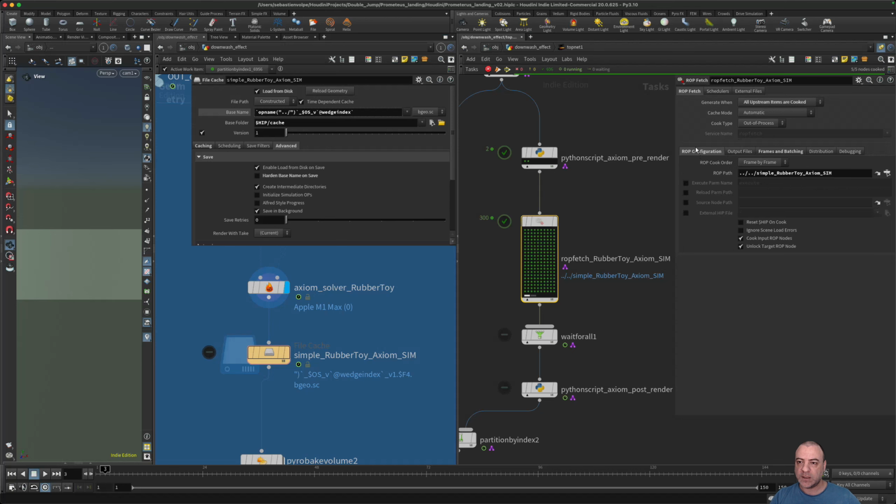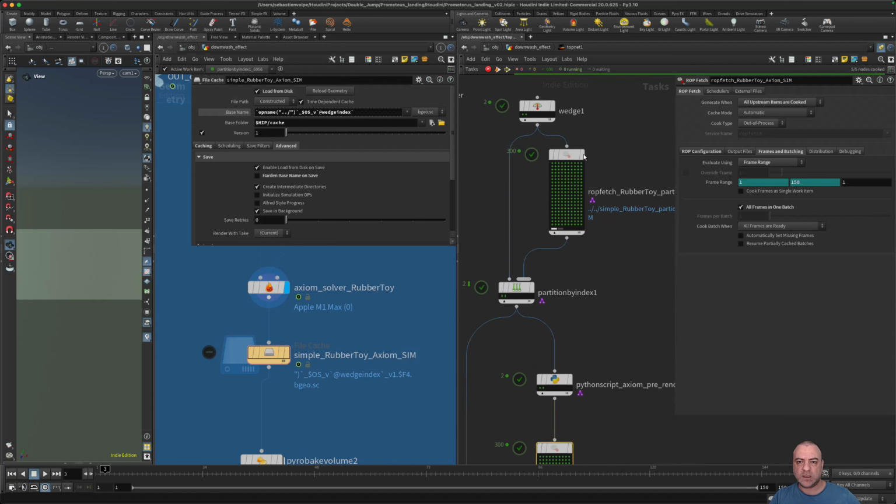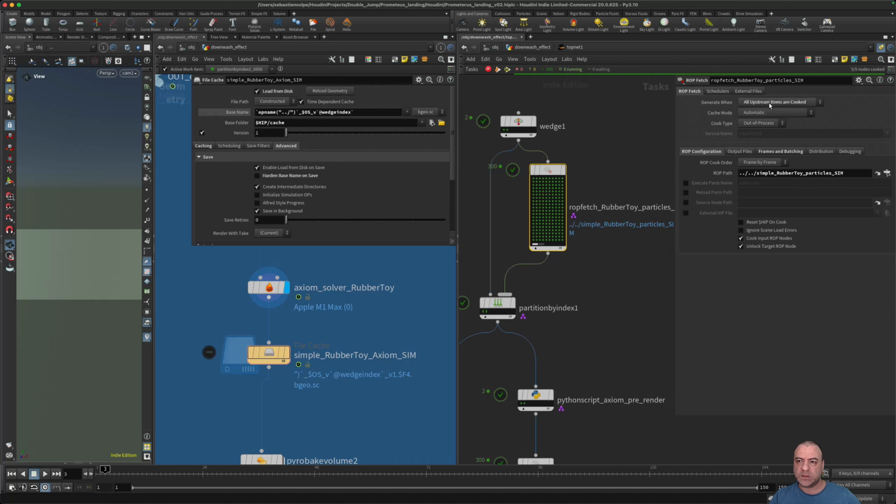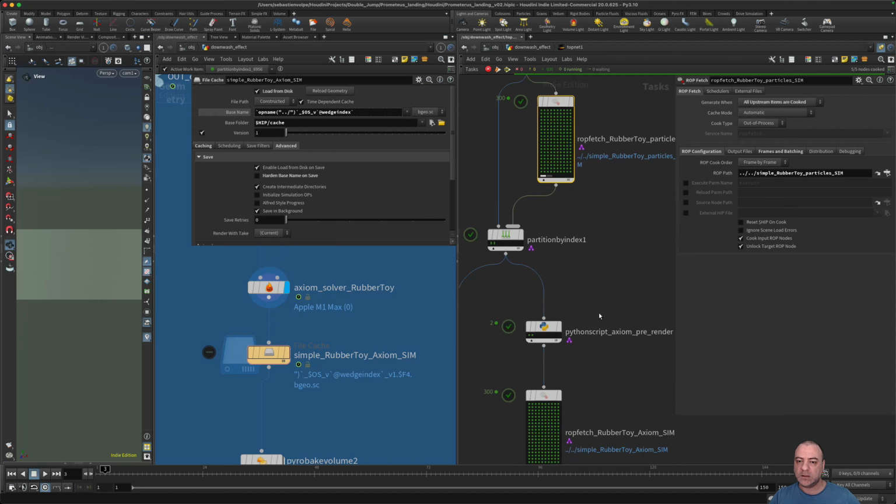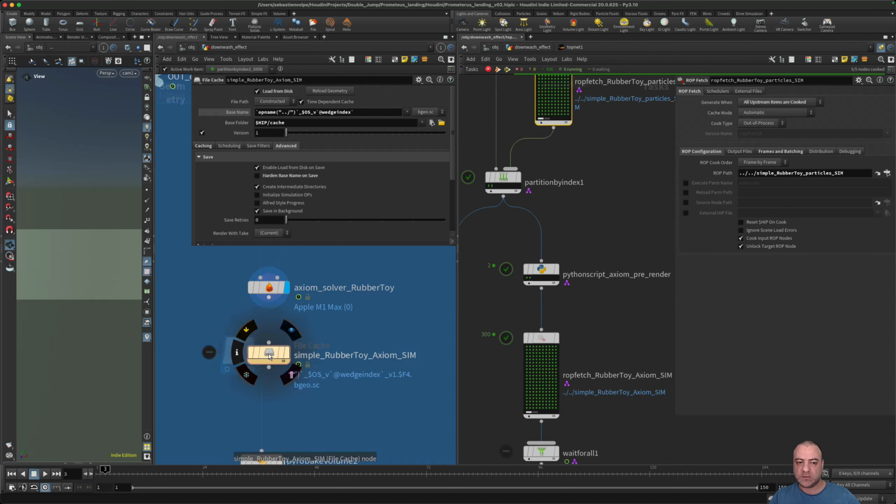Same things, drag and drop here the file cache. Frame and batching, always check all frames in one batch. And generate when all upstream are cooked. I didn't say this for the other one, but I use true. All upstream are cooked, it's very important, and you get this pink icon. The difference is if you use all upstream are generated, it just virtually computes. You don't get geometry. It's a gray dot, and sometimes you will try to execute this rop fetch, this file cache, and you get no geometry. It's only a virtual gray dot.